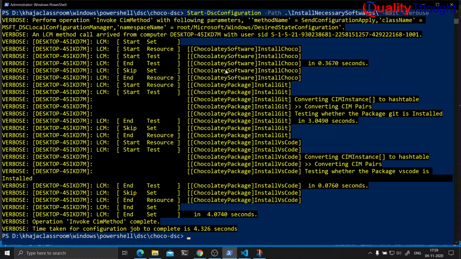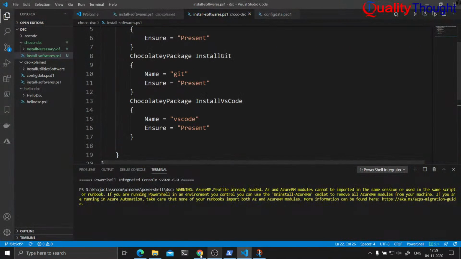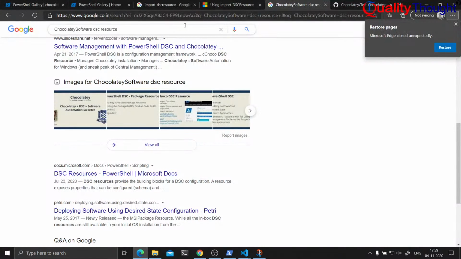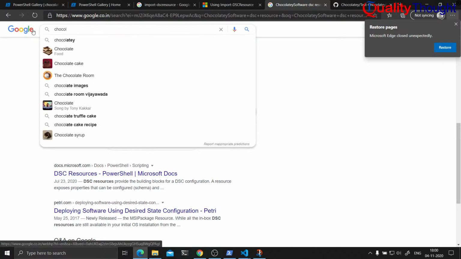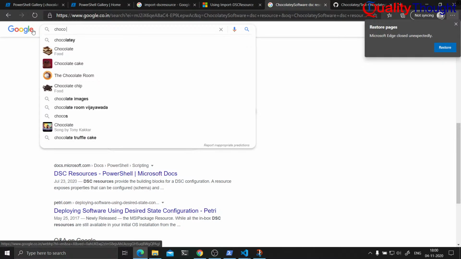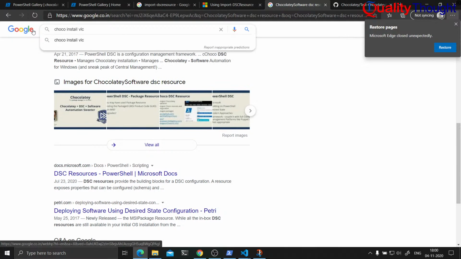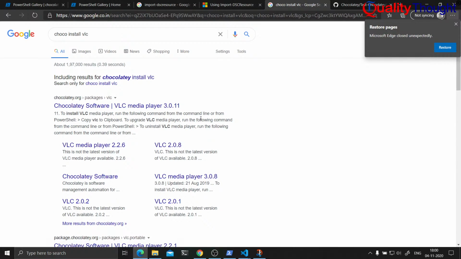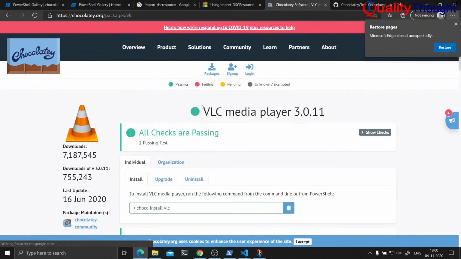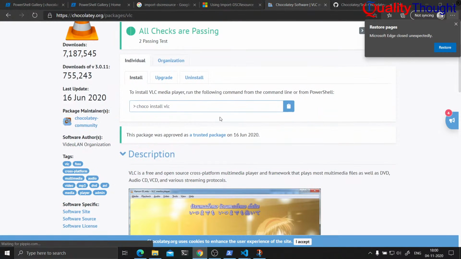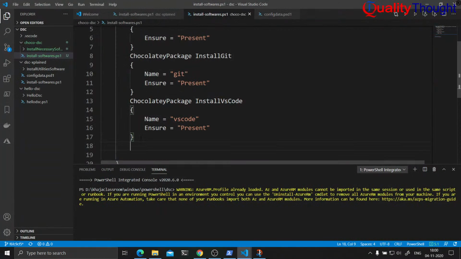Now to test whether it will install something or not, let me go to Chocolatey. Choco install VLC media player. Let us assume that this VLC media player is something which I want to install. The command is Choco install VLC. So let me go into my configuration and write Chocolatey package, install VLC.